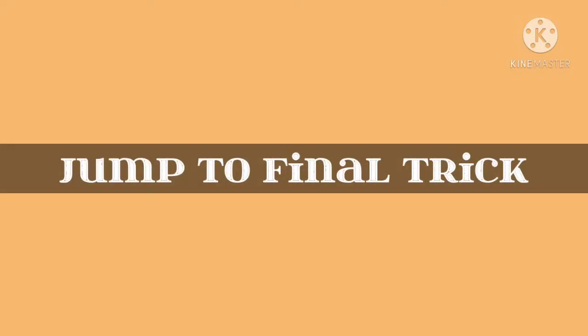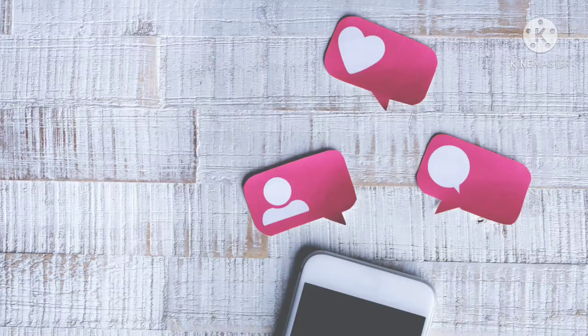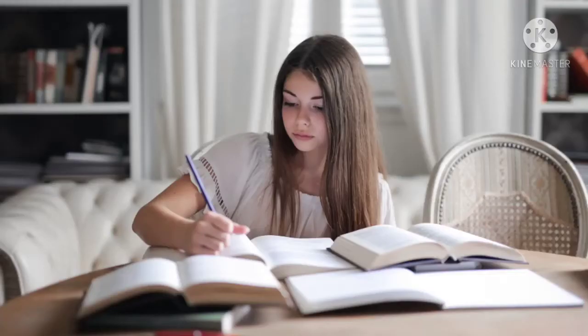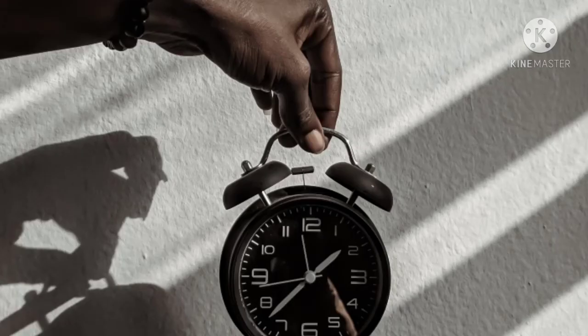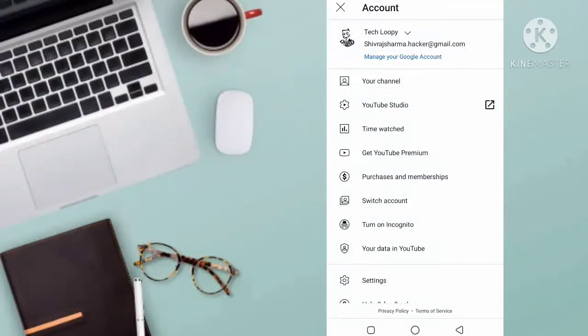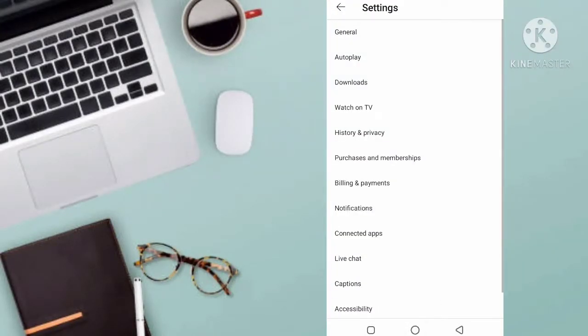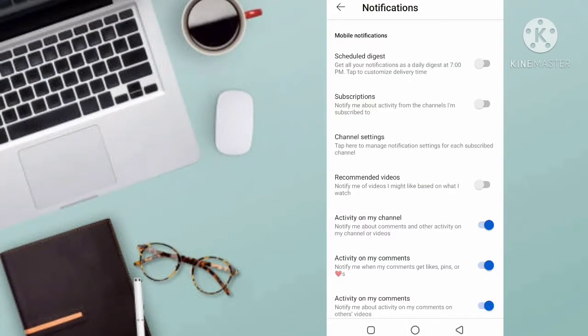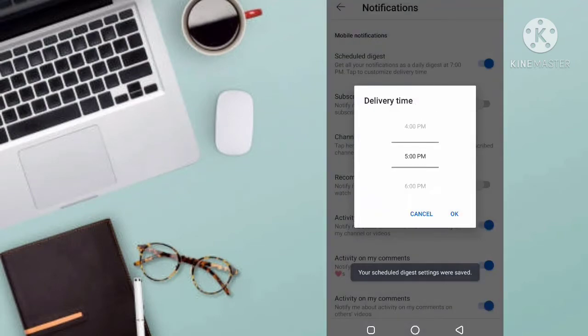Let's jump to the final trick, that is scheduled notification. YouTube sends you a notification whenever your subscribed channel uploads a new video or likes a comment. If this distracts you from your studies or something else, then you can simply set a timer for when you want to get notifications. For this, all we have to do is go to YouTube settings, notification, and then scheduled digest, and set your favorite time whenever you want to see notifications.